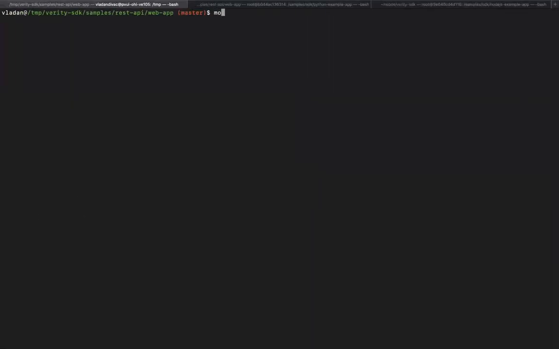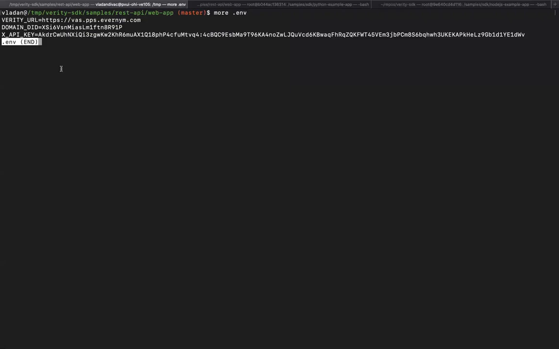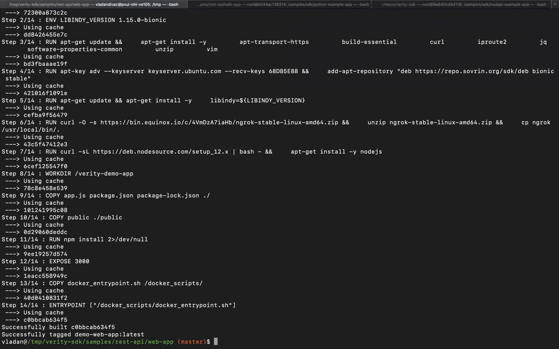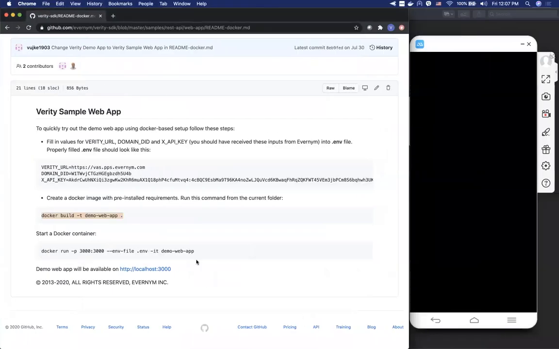So here on command line, I have filled my domain DID and X API key in the file. Now I'm building an image. This is fast since it is using cache. I pre-built it before this recording. And now I will start this image.